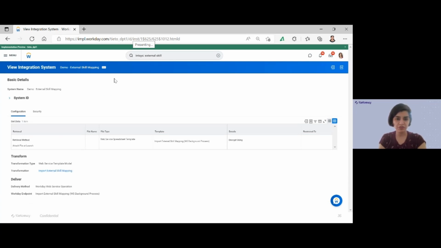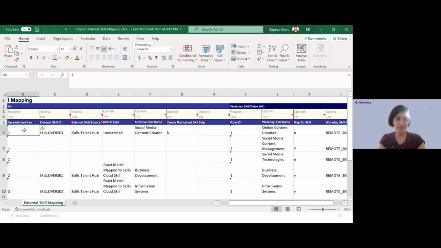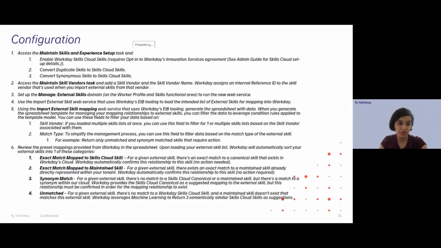here, generate the spreadsheet. And what we can see here is how Workday has mapped the skills that we have loaded. So when we load the external skills, Workday will run a background operation where it is trying to match the external skills with what we have on the skill cloud and what we have as a maintained skill on our tenant. So we'll just see what kind of relationships Workday is able to do when Workday tries to do that kind of mapping. There are 4 categories.